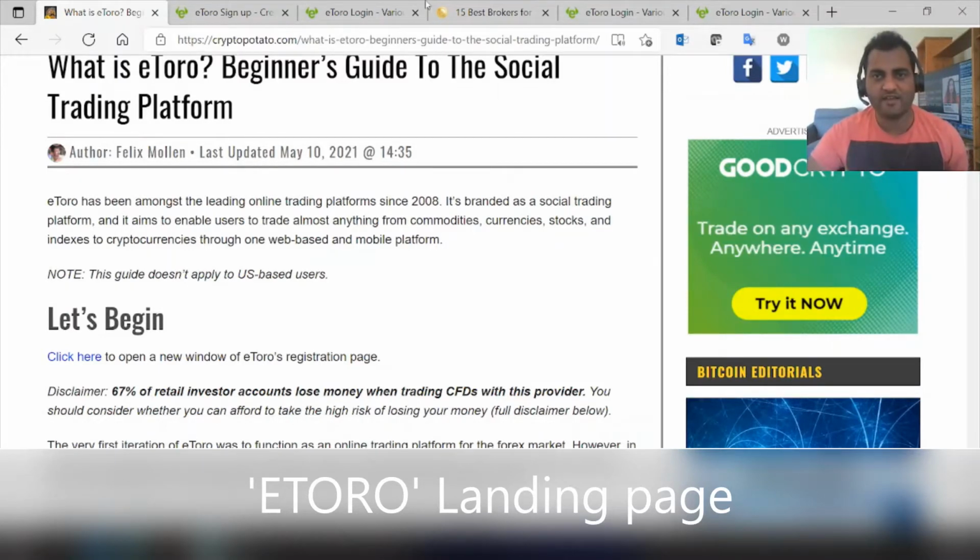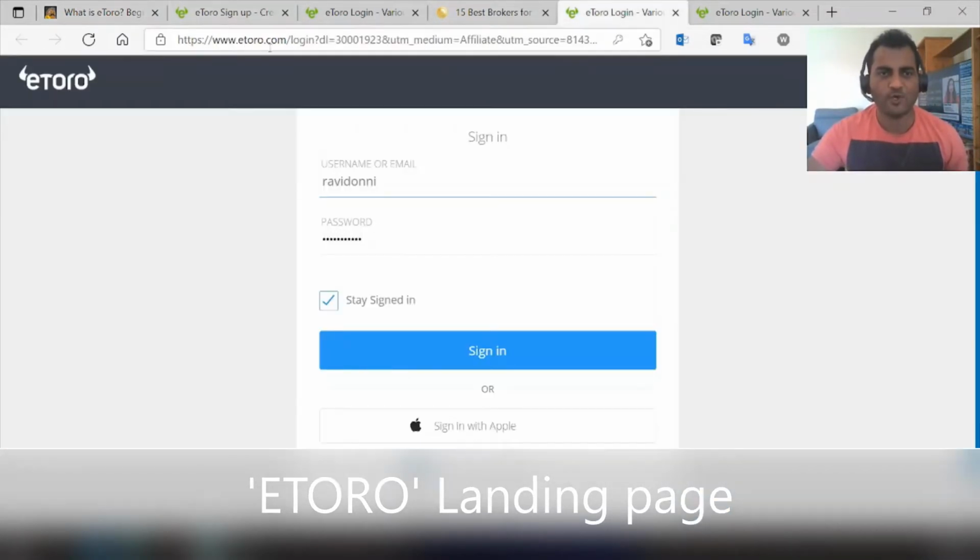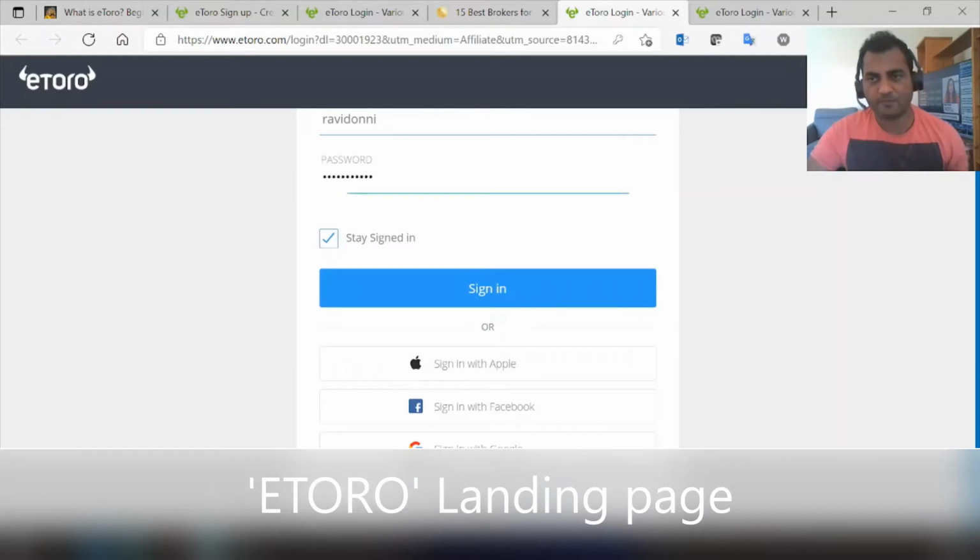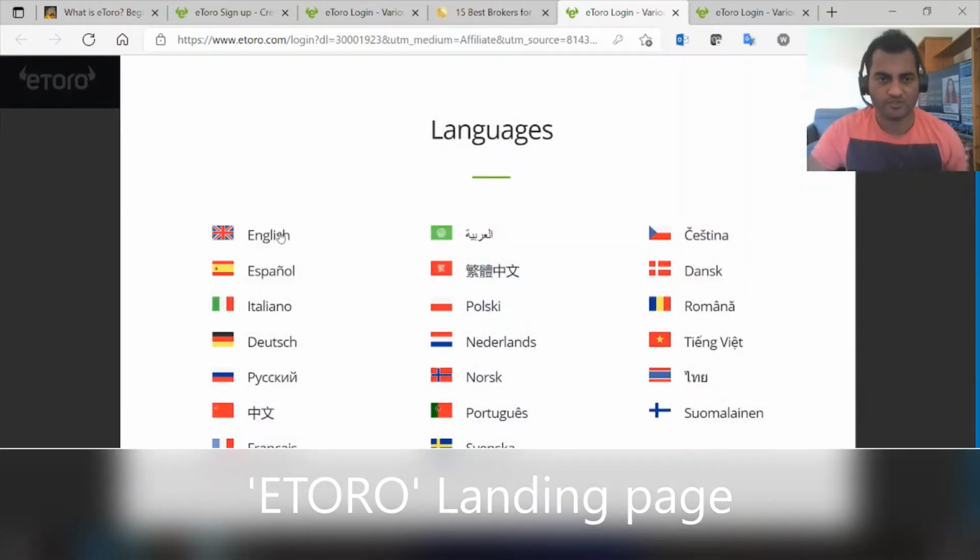So let's begin. Once I click www.etoro.com, there will be this symbol, and it supports multiple languages. Whatever language you want, you can select, most of the languages in the EU, including English as well.